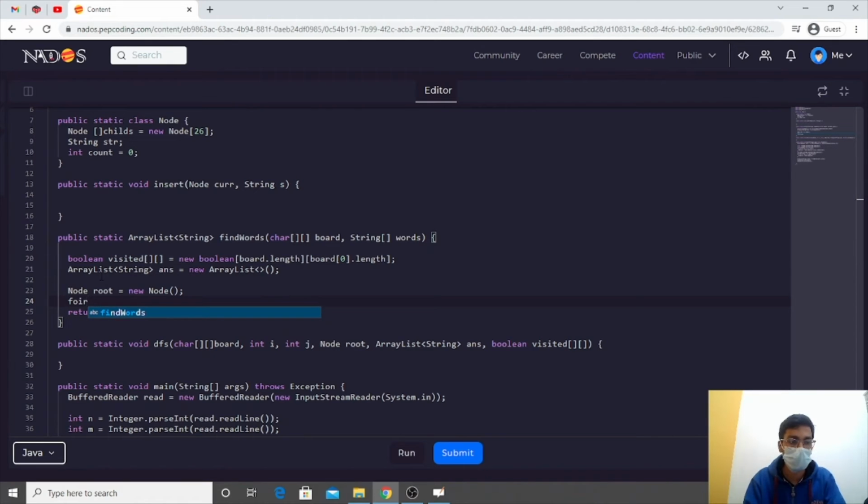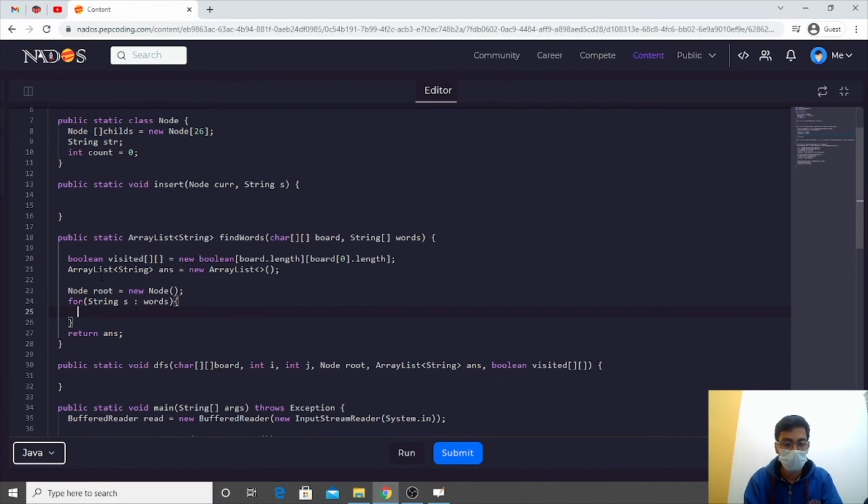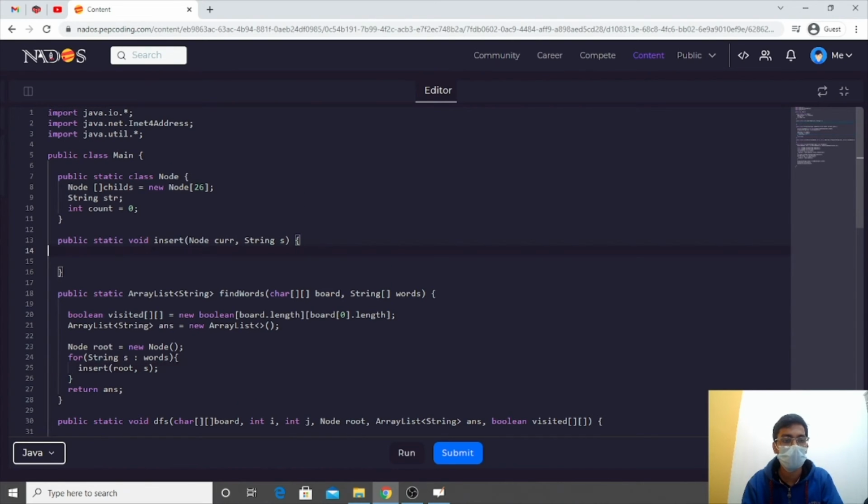And now we are going to insert. So for string s in words, insert at this particular respective root, we have to insert something. So let's complete this insert function. Let's go to this insert function.